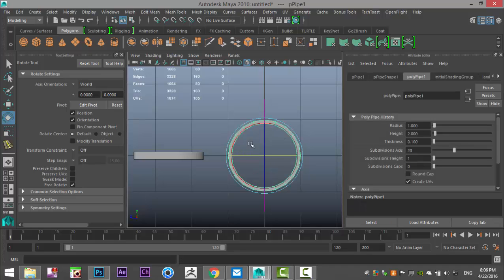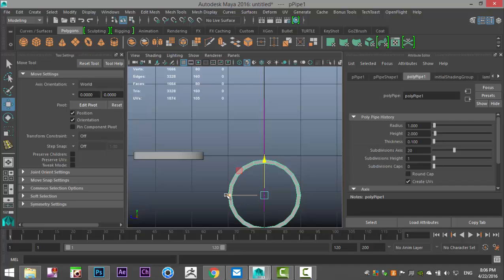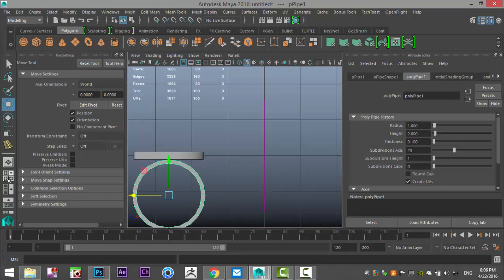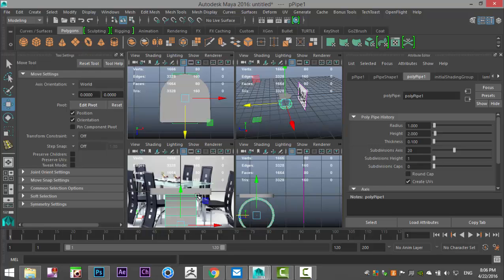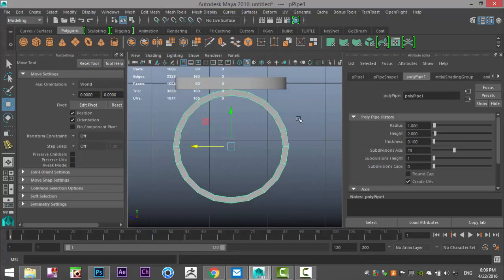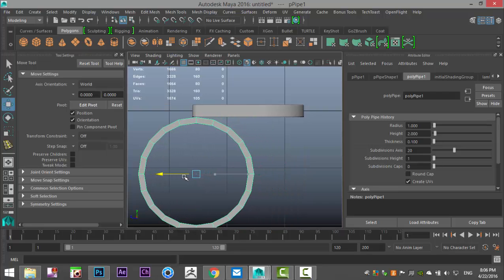Okay, we're going to select that. We're going to hit W and move that down and in. Let's have a quick look at my reference here. All right, so it's going from up there to down there. All right, cool. So it's going to start up here, let's say right here, and then the curve is going to go down to about there, okay?